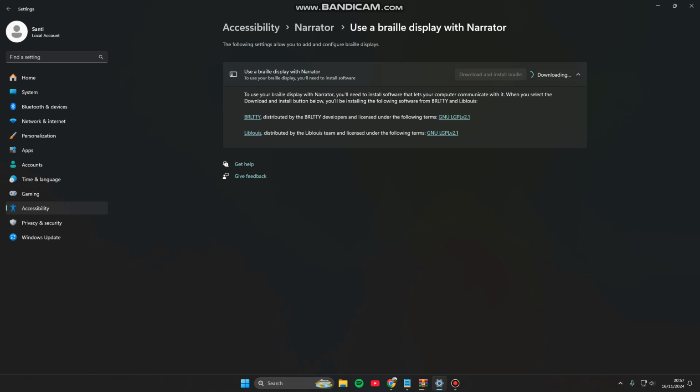When you select the download and install button below, software from BRLTTY and Liblouis. This one is distributed by app developers and licensed under the following terms, and distributed by the Liblouis team, licensed under the following terms.